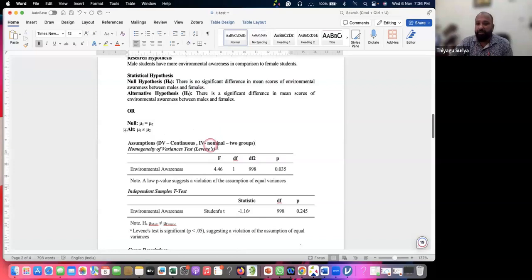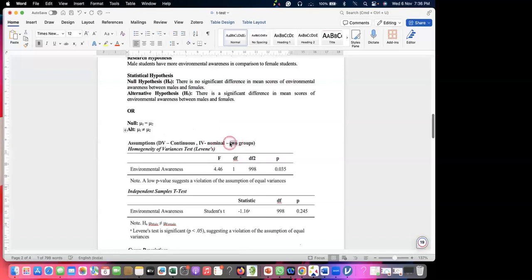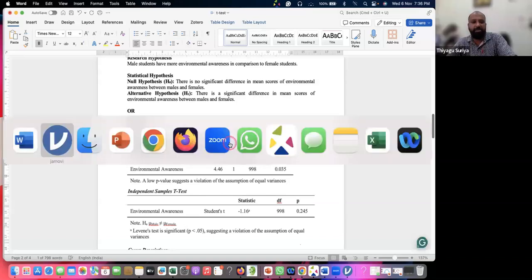Okay, only two groups. If it's three groups, what can we do? ANOVA. ANOVA, right. So hope you know this. Yes, fine. You are correct. Yes, now we can see this.